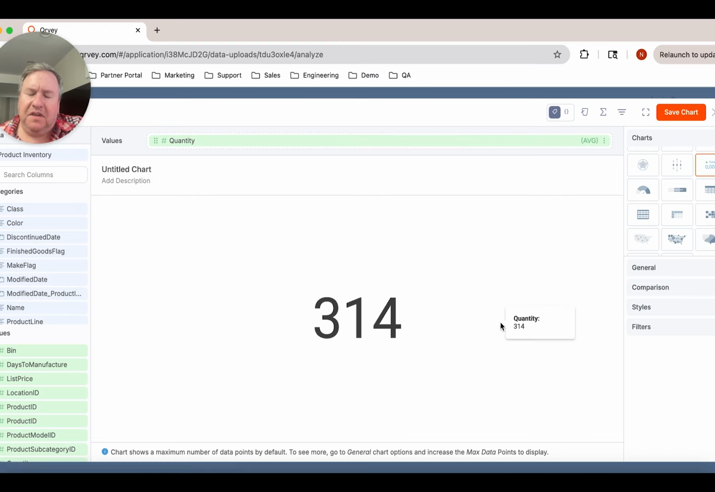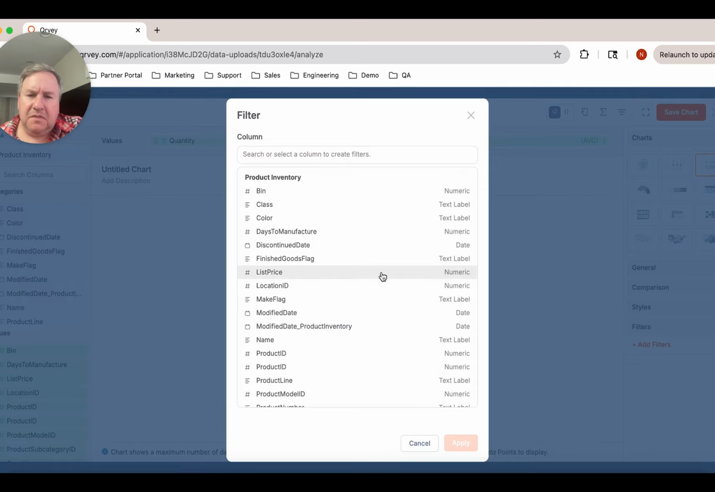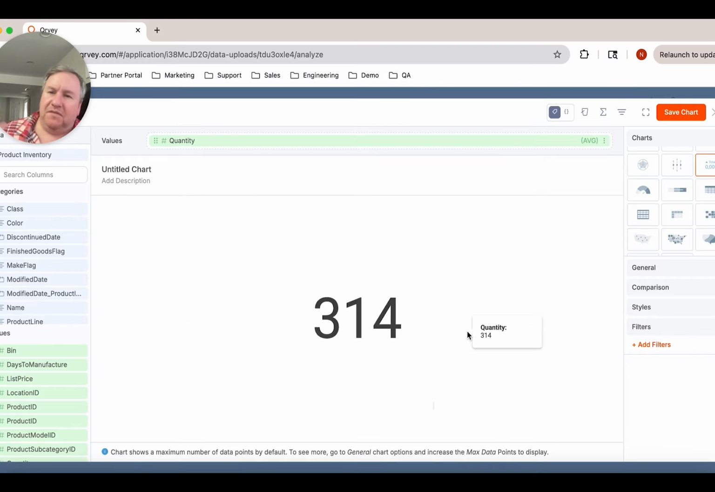Okay. Now, this is the average product inventory quantity across all time periods, whatever the time span is for this data set. And you might first go down to filters and say, well, okay, I'm going to create a filter on modified date, and I'm going to limit it to this year. And you could do that, but you would run into an issue where you can't filter by this year and filter by a previous year at the same time, because the indicator chart only displays one metric. And that's true of dial and gauge charts as well.